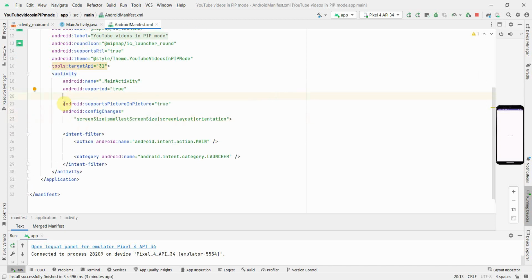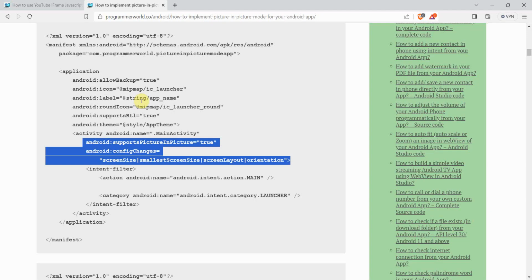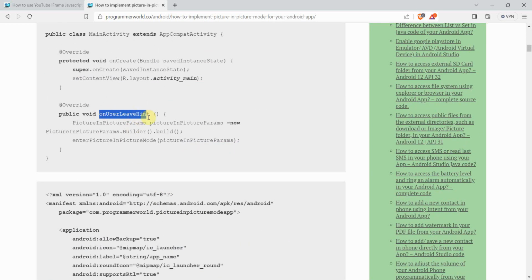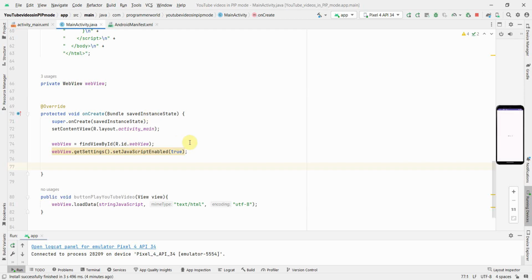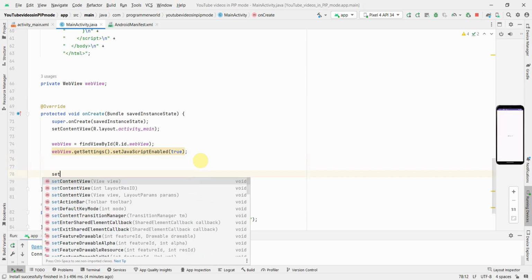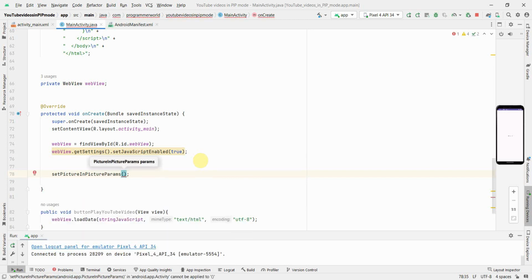Yeah, so the only main part is we have to set this as true, supportsPictureInPicture mode, and then configChanges. And now if I come back to Java code, so in my previous code I had written a separate method, which is onUserLeaveHint, but that's no more required. We can just directly call a method here in build method, which is set... I think if I'm not wrong, it's picture. Yeah, this one is what I was looking for.